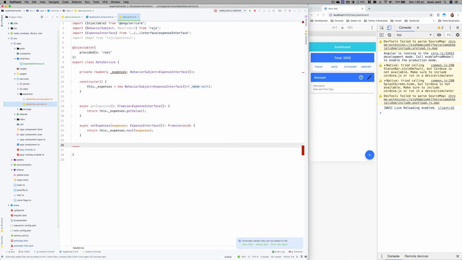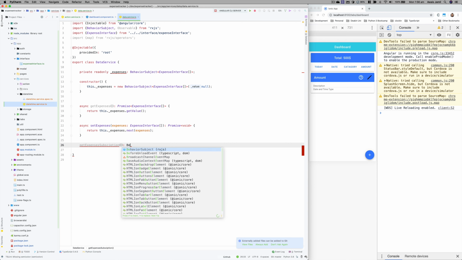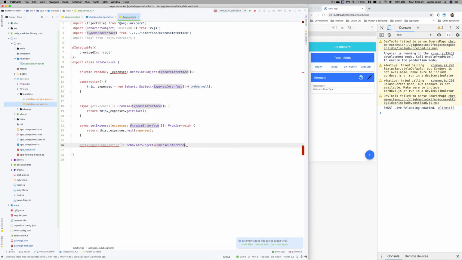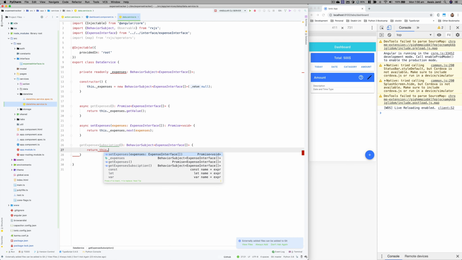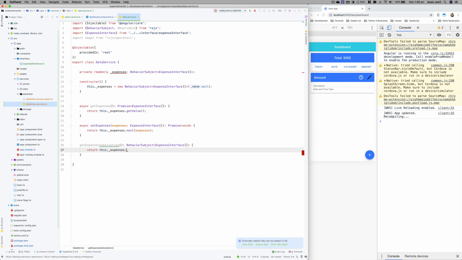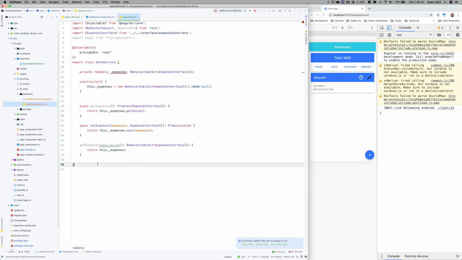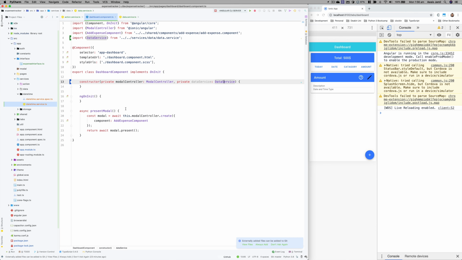So I will use this get expenses subscription. Okay, and that would just return a behavior subject with the expense interface and an array. Okay, and that would return this.expenses, and that's about it. Here we got some typo error, saying unused method. For now it's unused, but we will use it right here.